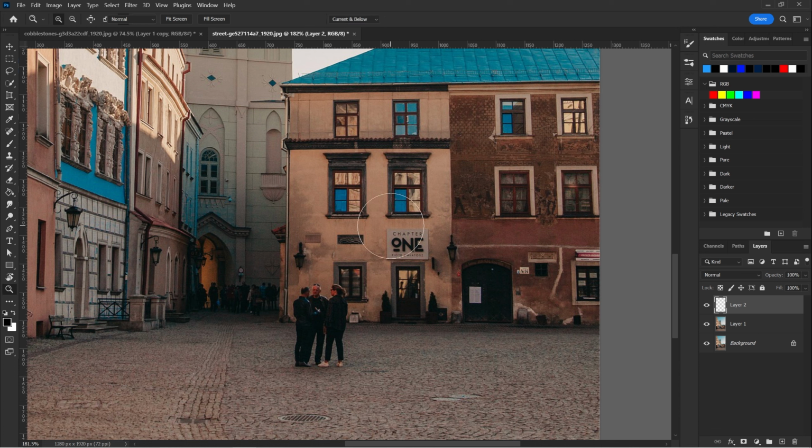And then to start cloning, press Alt or Command on your keyboard. As you see, your mouse will look like a crosshair symbol. This will help you start cloning. While you're holding Alt or Command, left click, and then let go of Alt or Command. And then you start moving your mouse.